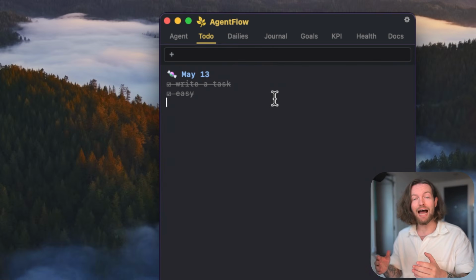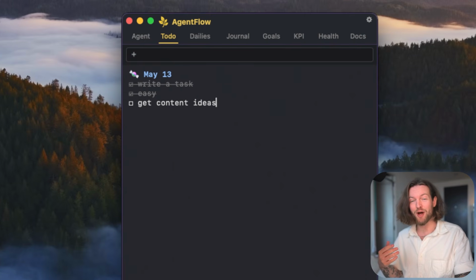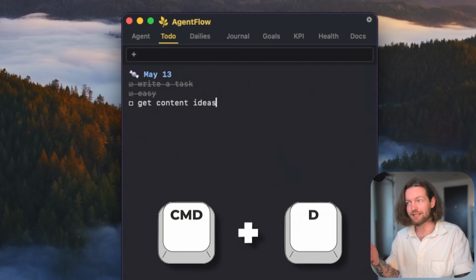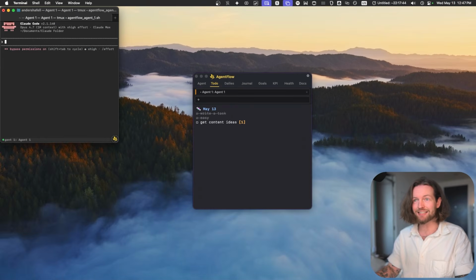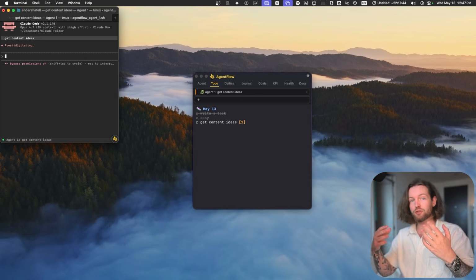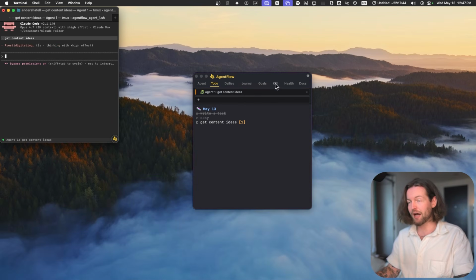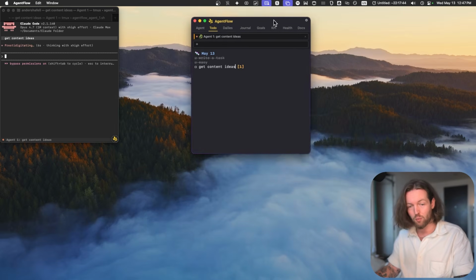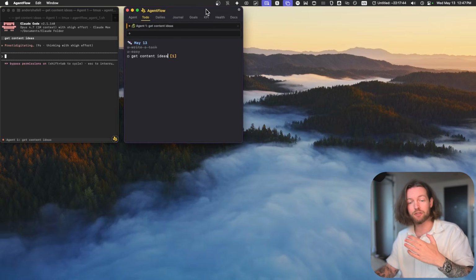But then I added the feature that would kill copy and paste forever. Just like before, I would write "get content idea," but instead of copy and pasting, I would click on Command D and it immediately sent it directly to Agent 1. That way he could just start on the to-do task and I could just think more about what I wanted to do and which agents I wanted to spawn.